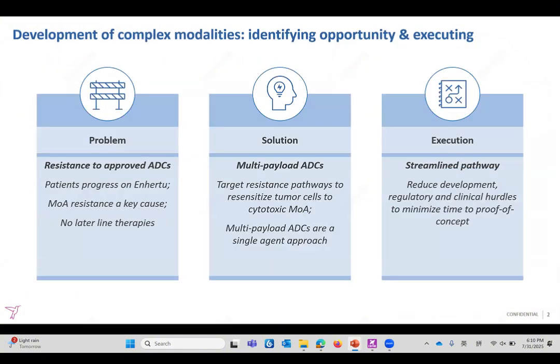So I was engineering this talk towards the complex modality space. We work in a multi-payload ADC space now. It's, as introduced by a previous speaker, very complex. I think we're adding another linker payload in. I wanted to make sure we were well grounded in the fact that having a modality, having a solution, is one thing, but having a concrete understanding of the problem statement we're trying to solve, that rationale, the opportunity basis for having a complex modality is super important.